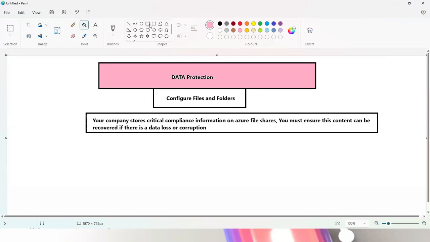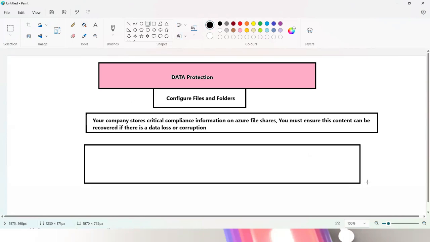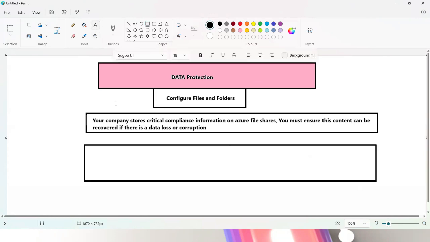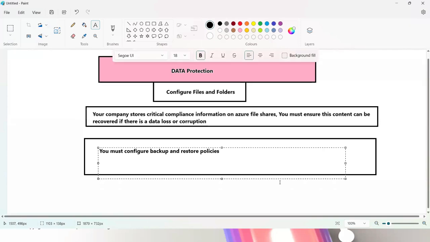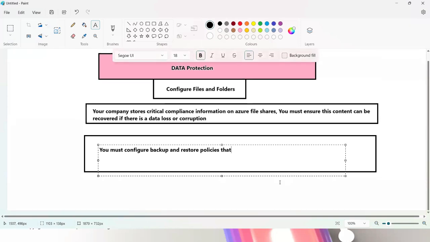So for this, what are you going to do? You're going to create a backup service. You must configure backup and restore policies. If something goes wrong, what is the methodology to recover? And these policies should meet your company's regulatory needs.